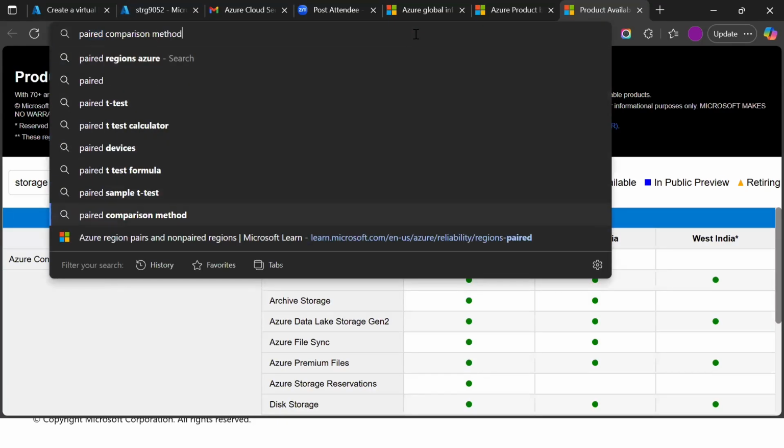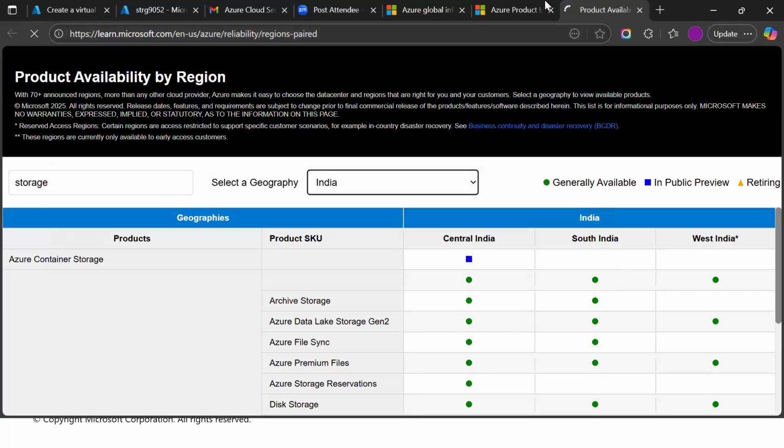Do we have HA for geography as well, in the same way? If suppose anything happens in India, can it work? Not for geography, for regions only. For regions. Okay.